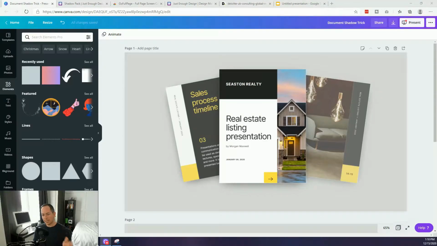Today I'm going to show you how you can easily create this eye-catching stacked page design. This is excellent to show off a web page, a report, a downloadable, anything that has multiple pages and you want to allude to more. It's really eye-catching, beautiful, and something that I do all the time for my clients.